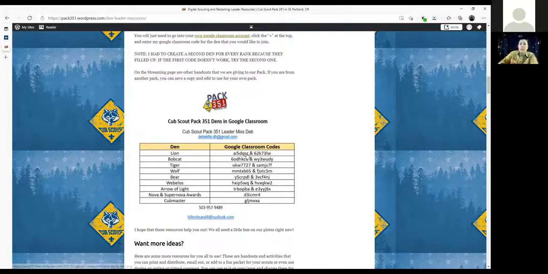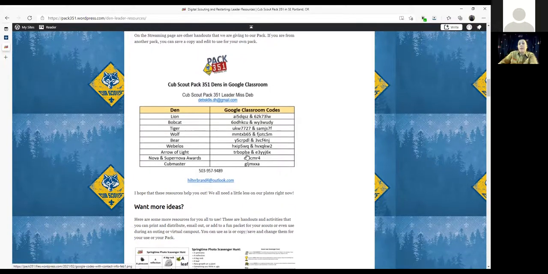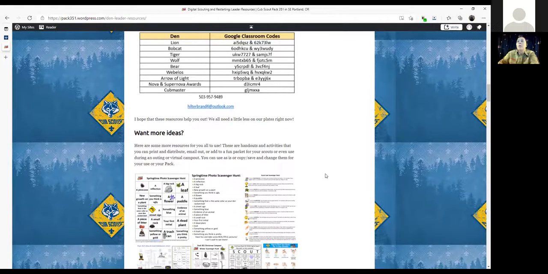So if you were a Lion leader, you would join the Lion classroom and get the slide sets to run your meeting. I also include what requirements are covered at each meeting. So if this is your first meeting, it'll cover requirements 3, 4, and 5, and then homework for requirement 4. If there are any handouts you need, they're included in the classroom also. You can always email me or text me if you have any questions, through my Google account or my Outlook. So hopefully we won't be in online meetings forever.